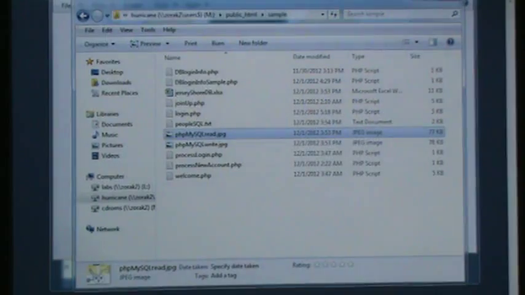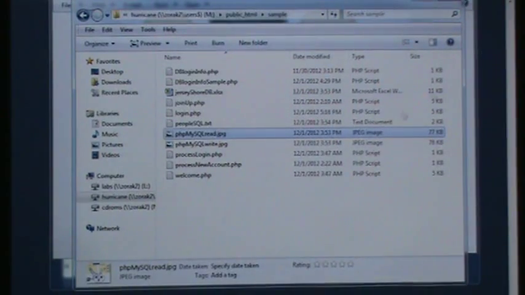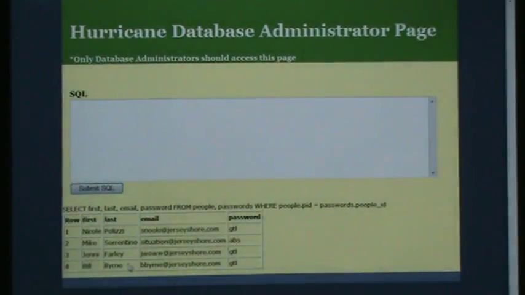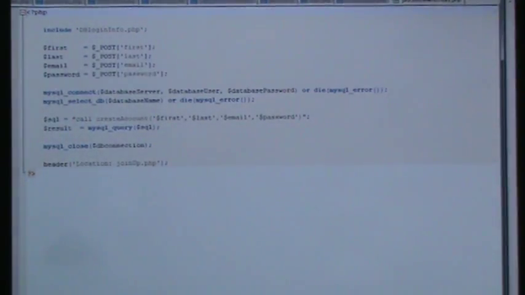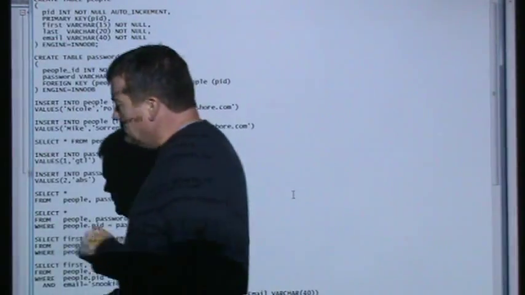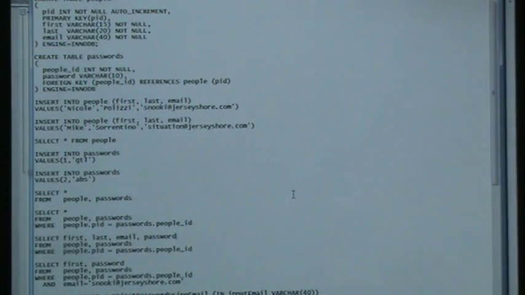This is just, at a very high level, how we can read and write from the database through web pages. So this is kind of what we want to do now.